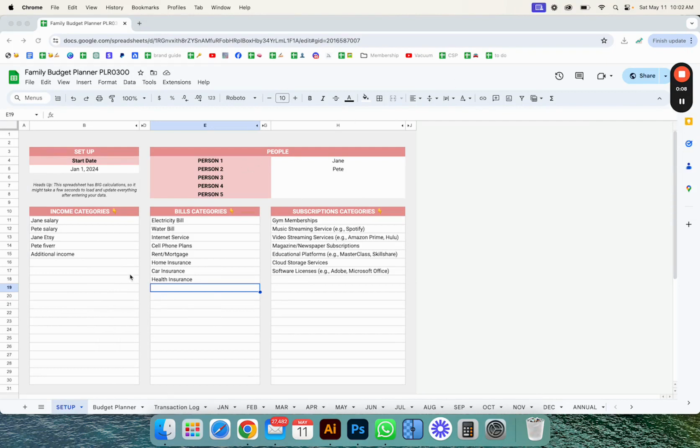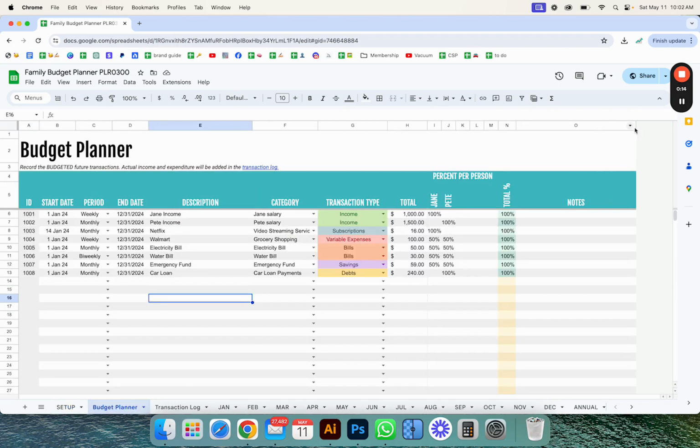This is a really robust spreadsheet, so whenever you make some updates, you might see a little bar over here that says loading. So just make sure that you wait until that finishes and your spreadsheet will be updated.